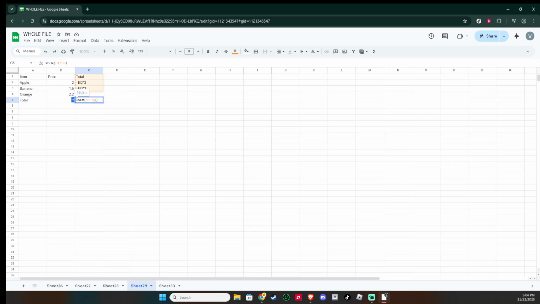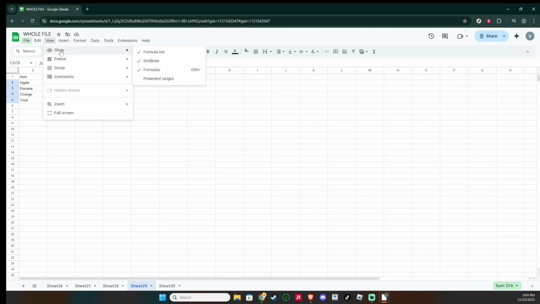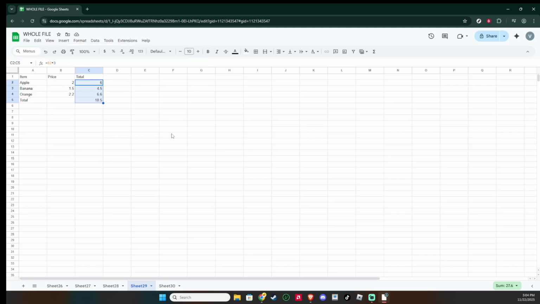you entered them correctly. When you've finished reviewing, return to the View menu at the top, hover over Show again, and click Formulas to turn it off. The checkmark disappears, and Sheets switches back to displaying the results of your formulas. Your data and formulas are exactly as they were. You've just changed what you see on screen.